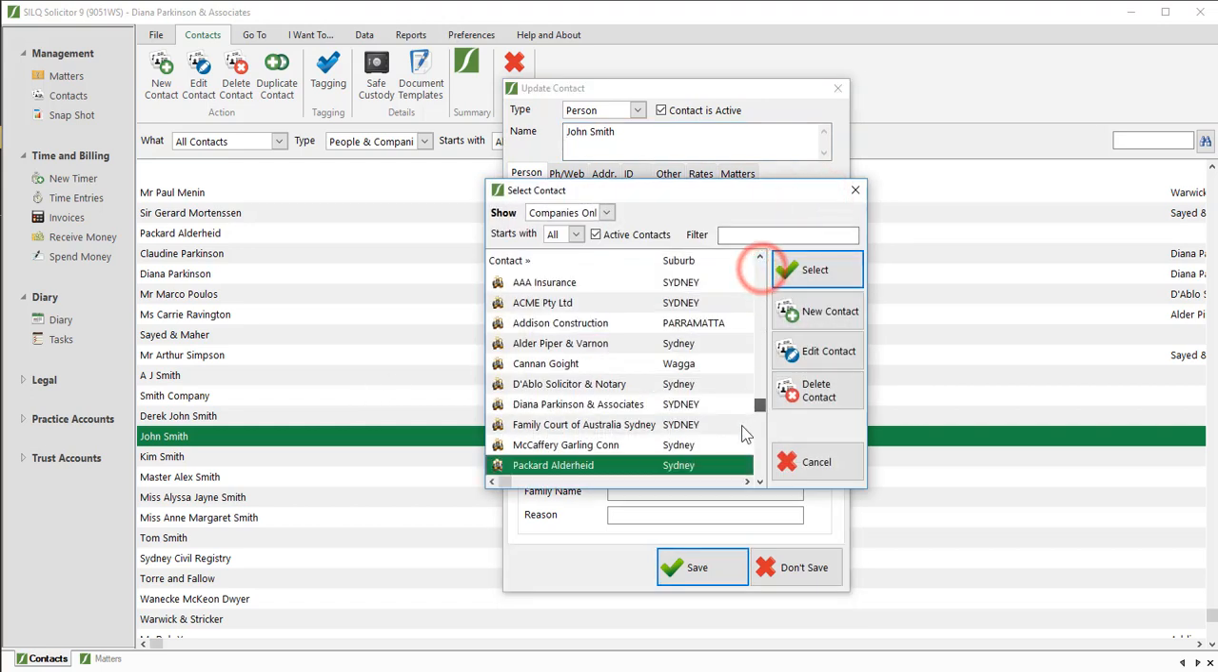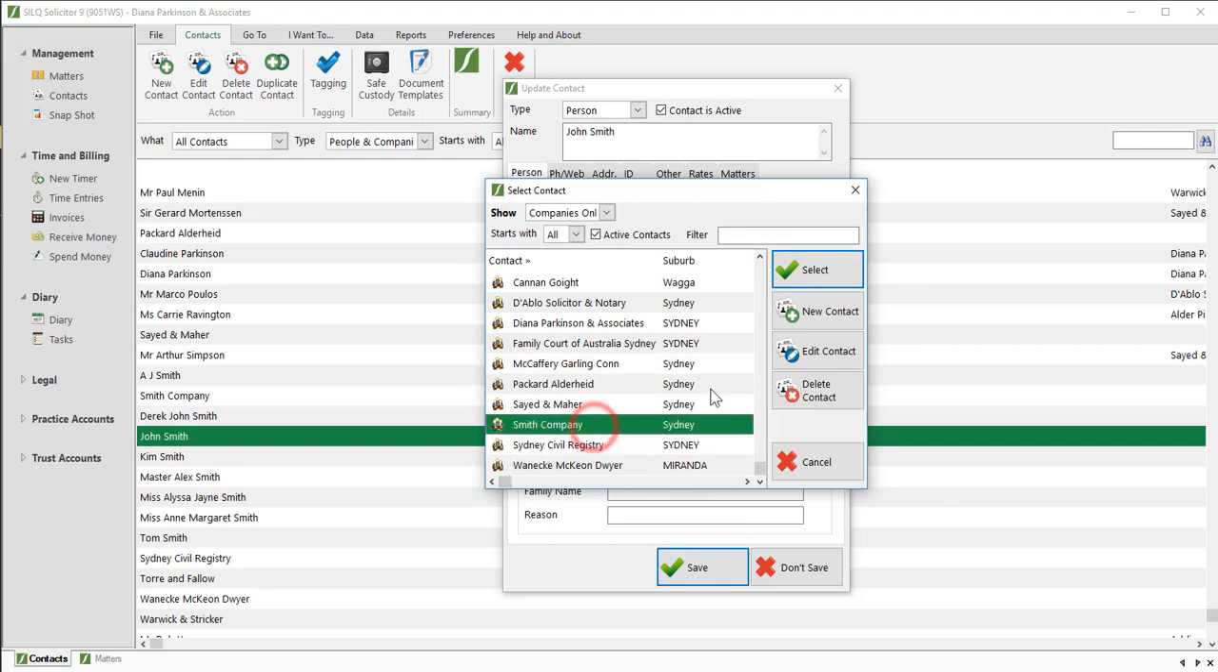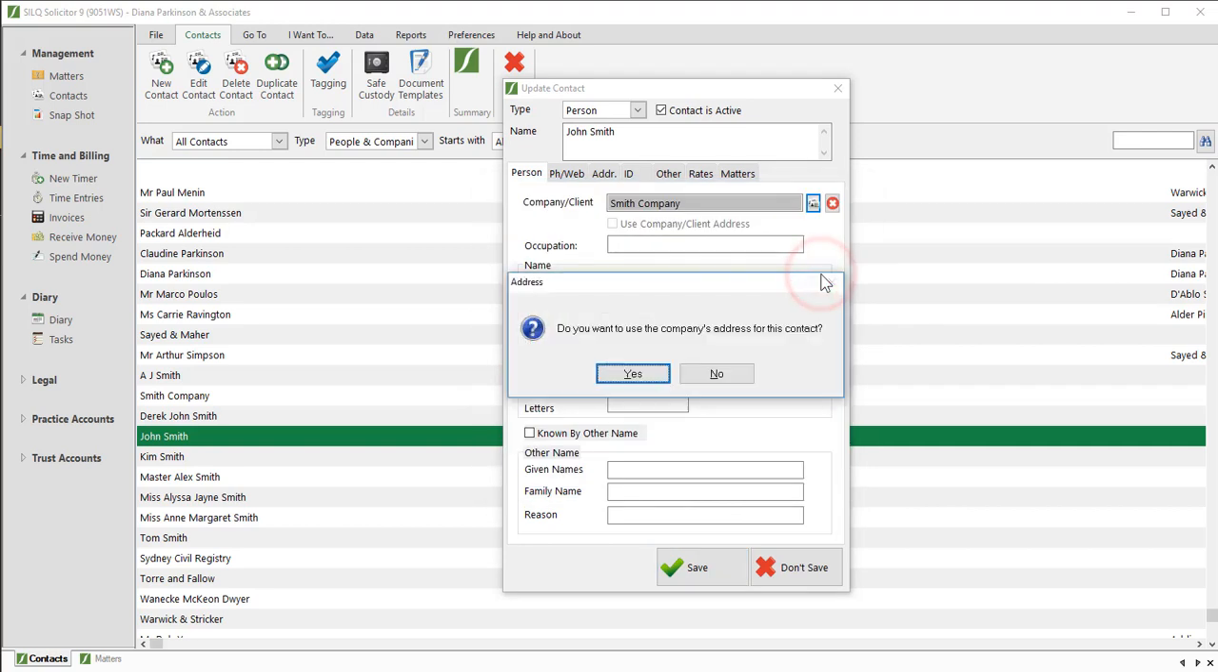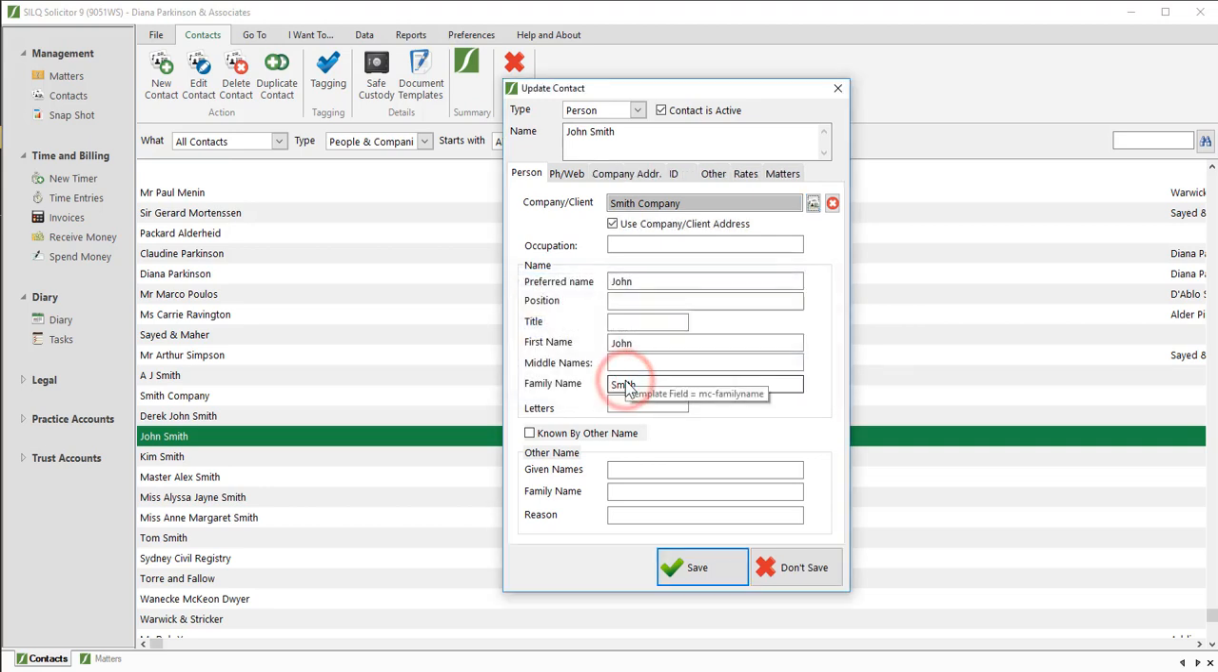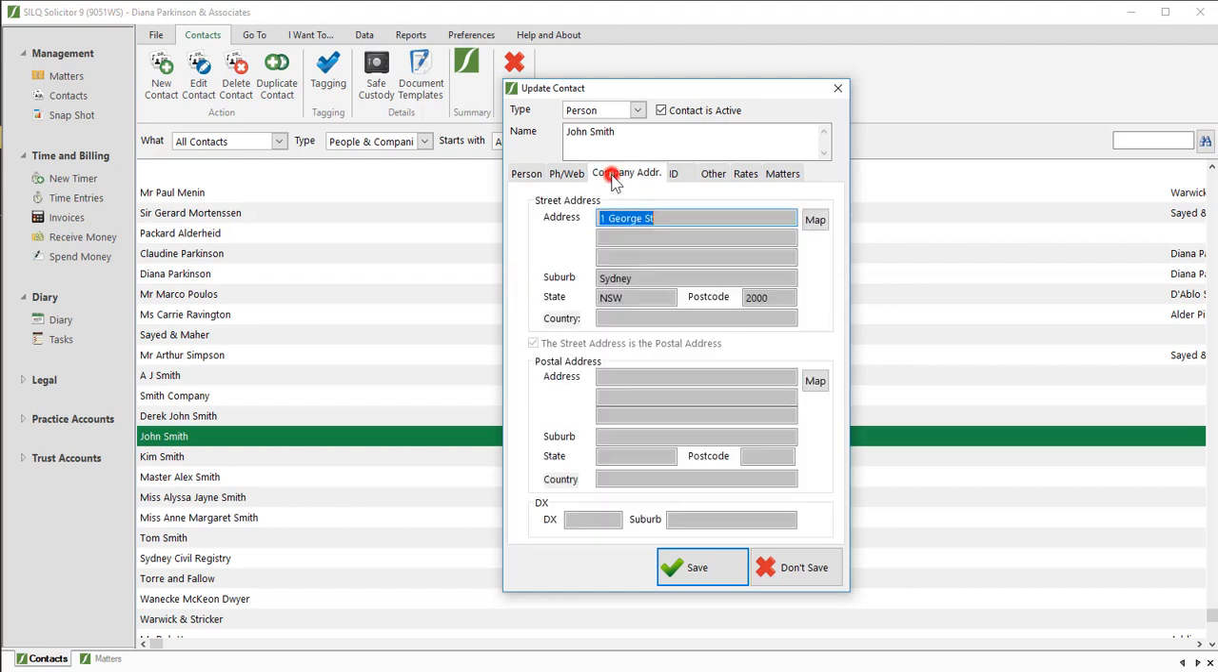When you attach a company to a person, SILQ will ask you if you want to use the company's address. If you click on Yes, you will see that the company's phone numbers will appear in the Phone/Web tab, and the address will now change to the company address.